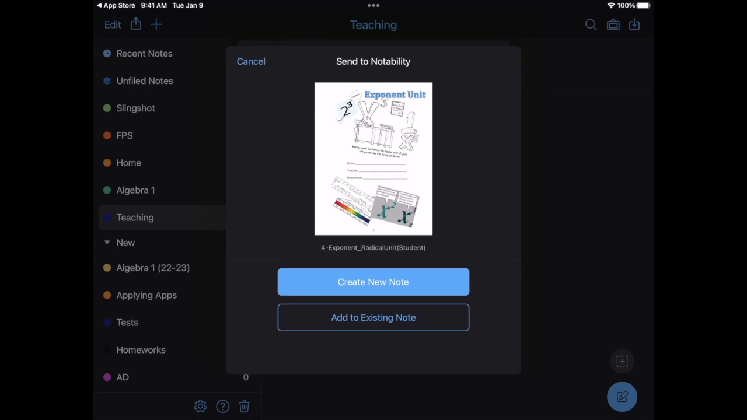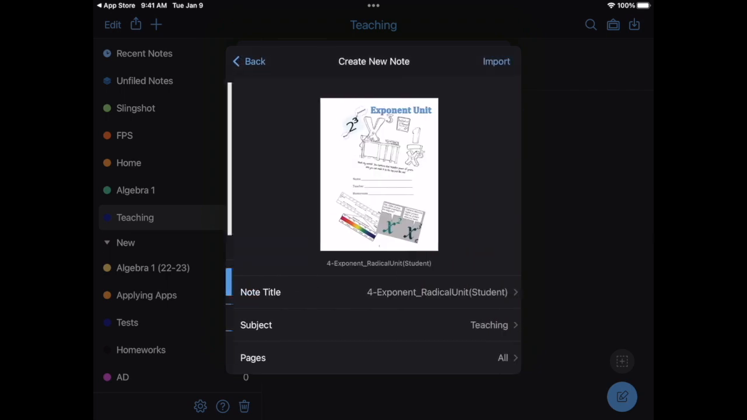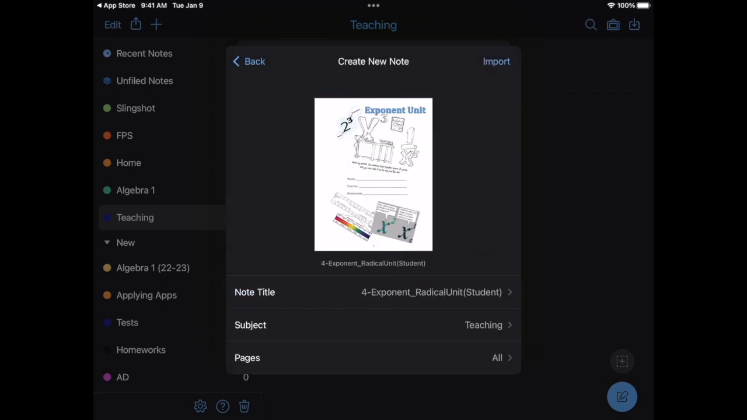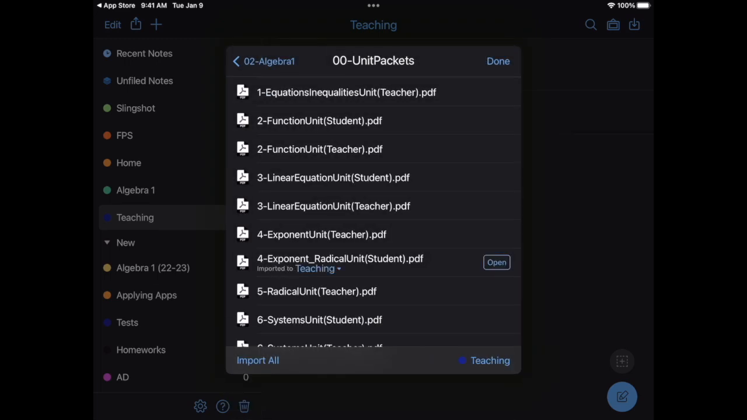It will download this. This is, I think, like a 60 or 70 page document, so it came in really quick. You can add it to an existing note if you wanted to, like, put it on the bottom of another one, but I almost always want to create a new note. And then it will, in fact, ask us if we want to import it. We could change the title. We can actually change here which subject or folder it is in, and we can decide which pages we want to import. I'm going to import them all. And a second later, it lets me open it right from here.